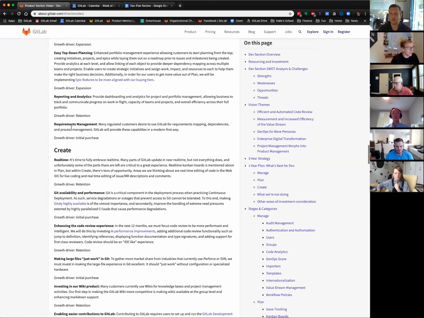And the last one on plan is requirements management. We've talked about this for a long time. We're starting to get traction on the MVCs coming in 12.6, the ability to create requirements and getting some of the use cases and planning features inside of GitLab ready for some of these regulated industries is going to be super important. So I'm excited for that as well.